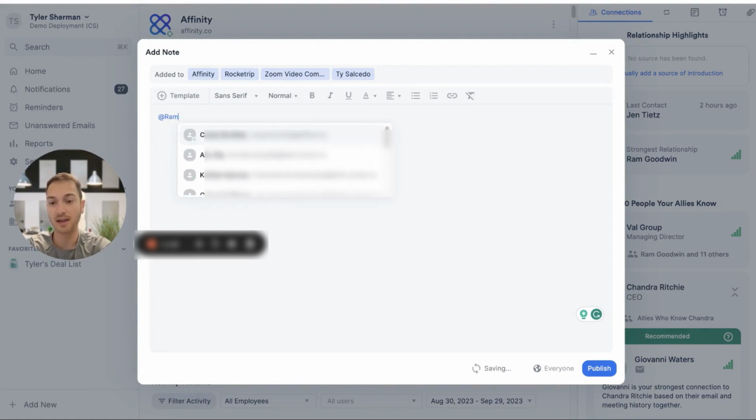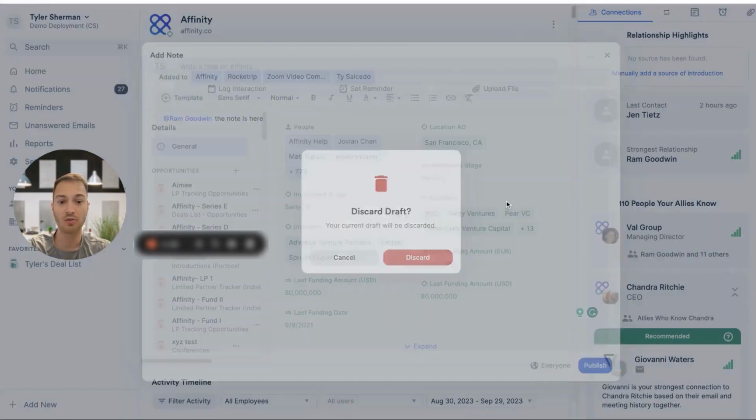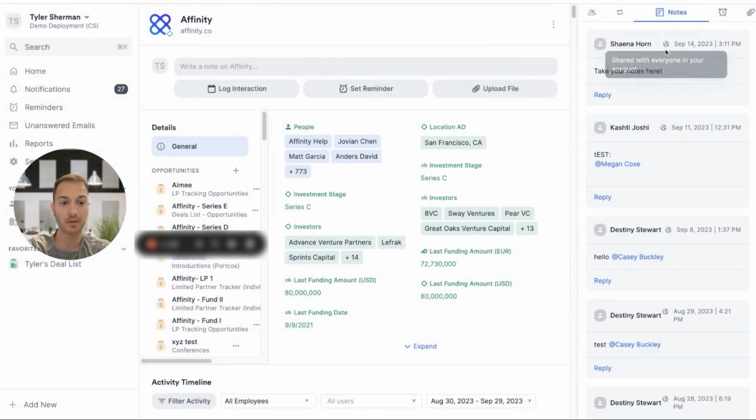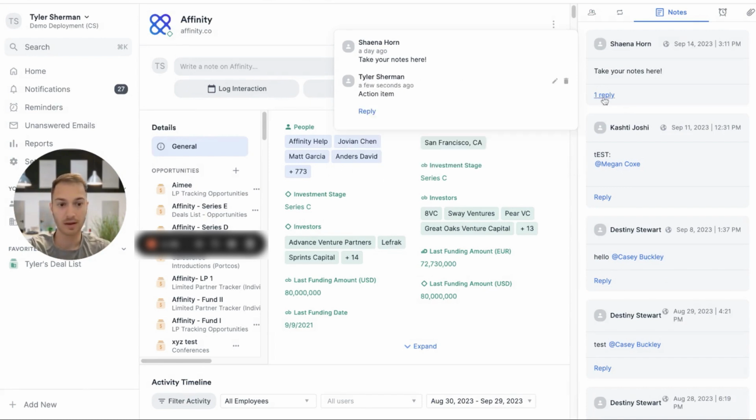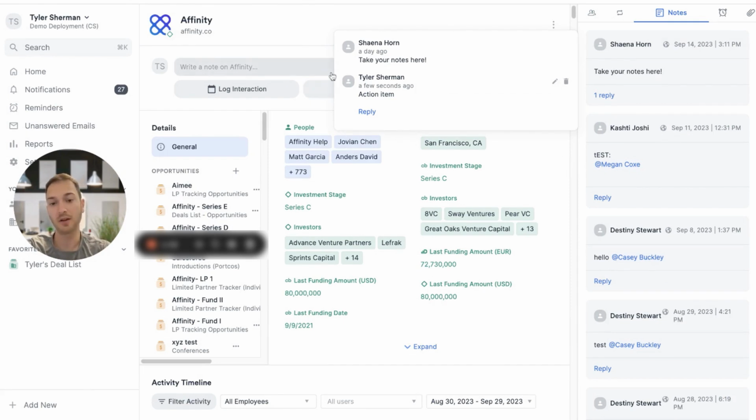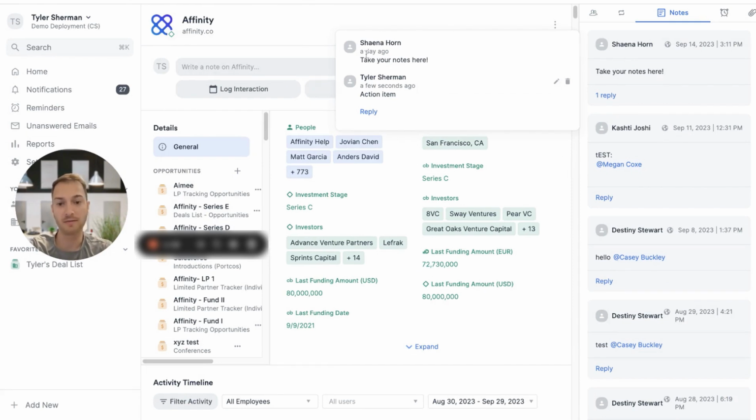You can tag anyone you want to let them know that a note has been taken, maybe some action needs to be taken. Once you publish that note, you'll see it up here. You could always reply to it if there's some action item on here. Talk about next steps, and then folks can see a thread of what has transpired from the meeting, from next steps, from action items, etc.